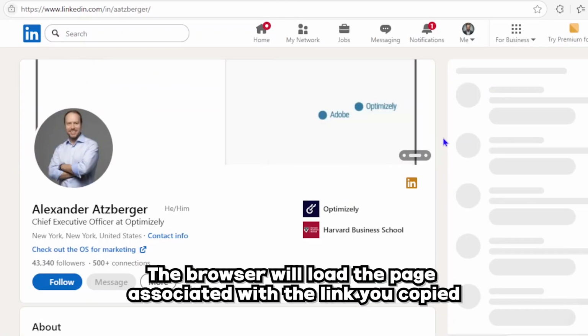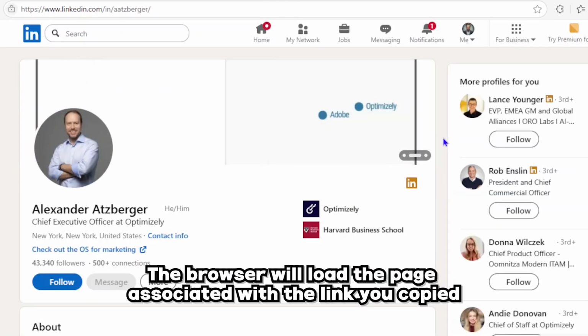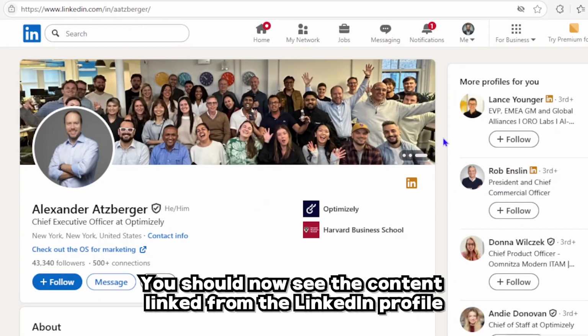The browser will load the page associated with the link you copied. You should now see the content linked from the LinkedIn profile.